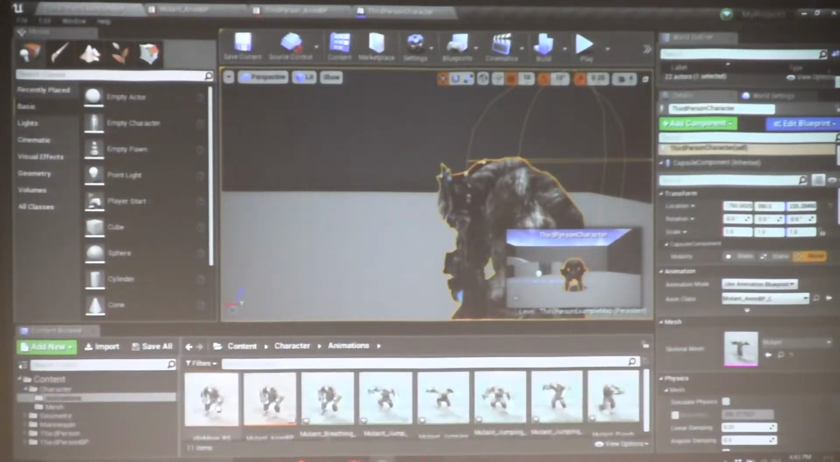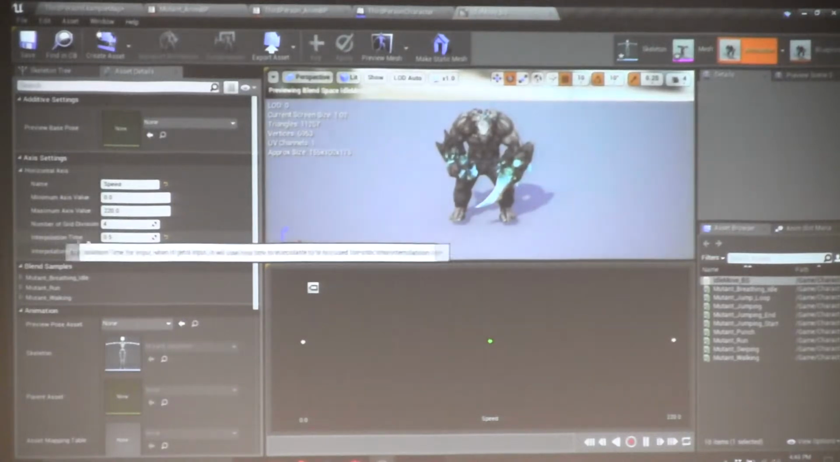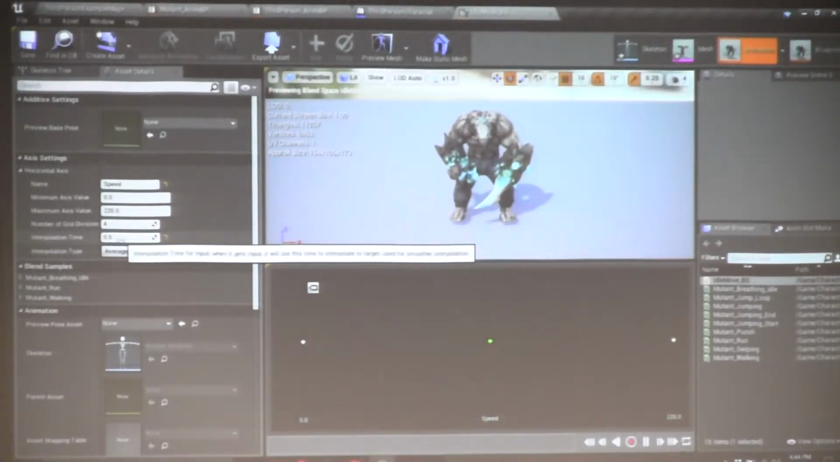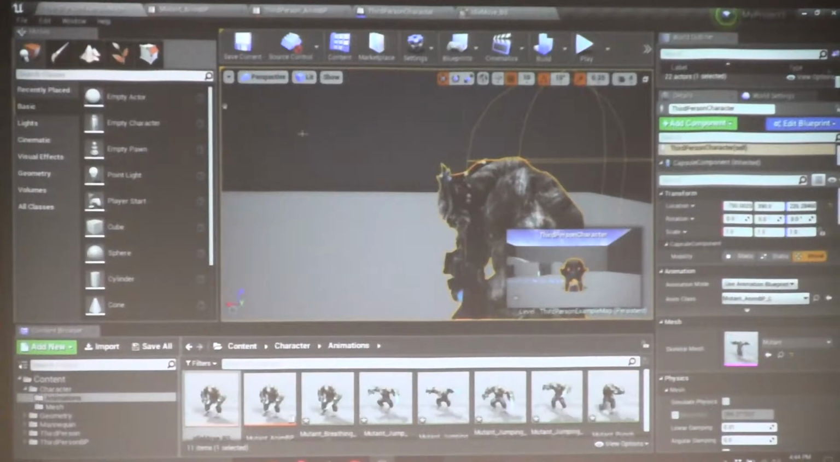So if we take a look at that again real quick. So here's our BlendSpace. This value here, this interpolation time, if I were to set that to 0, he's going to pop between these frames here. It's just a way of giving you, actually the tooltip says it, used for smoother interpolation. So just a quick tip there that you can use that to smooth things out.